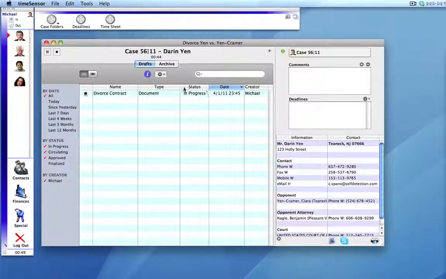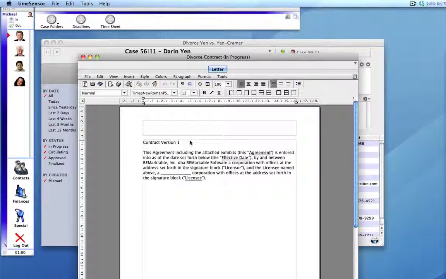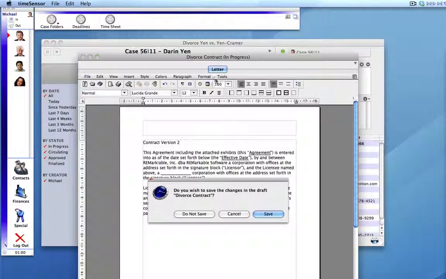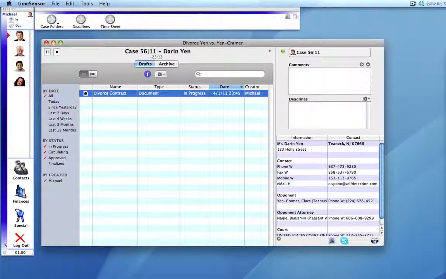So now is the next day. We open it and work a little more. This is now version 2. We close it, and again timeSensor Legal asks if Michael wishes to save his changes. And again, yes, he would, and the document is saved.